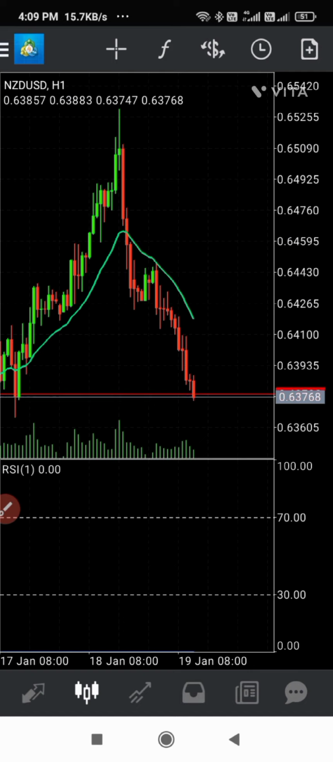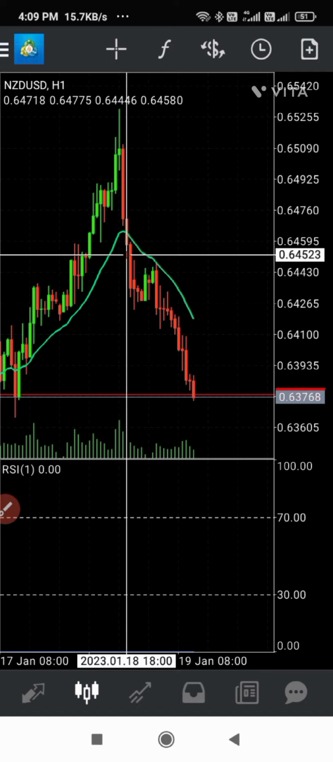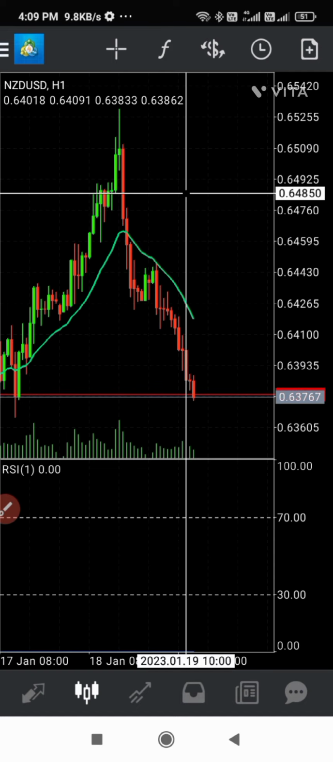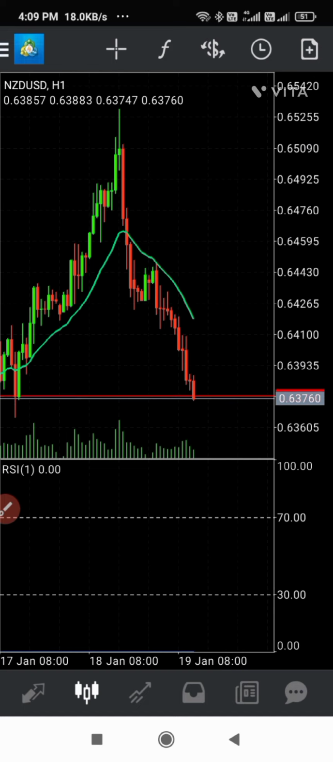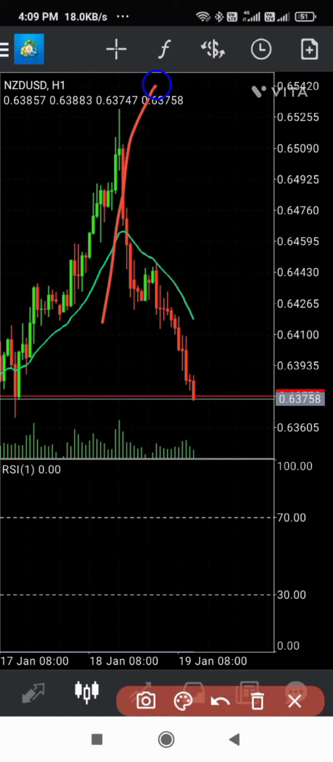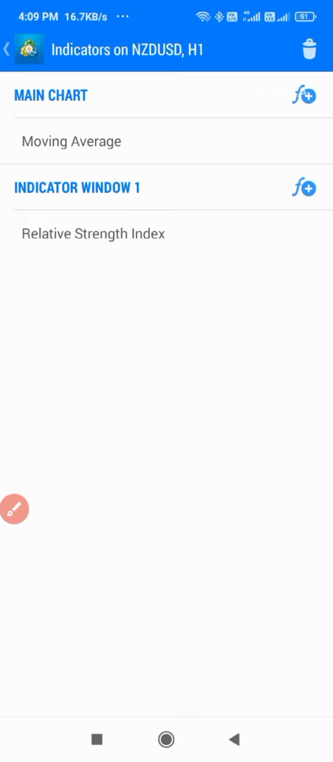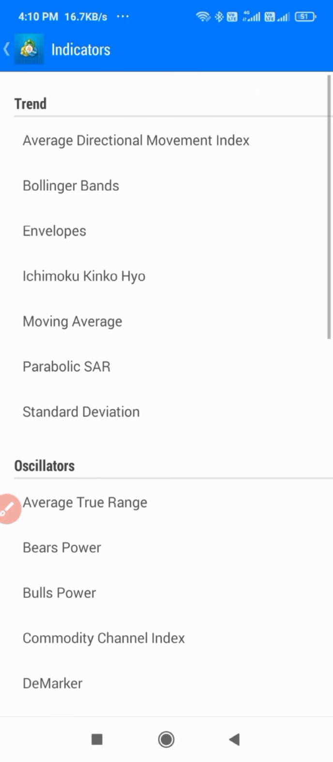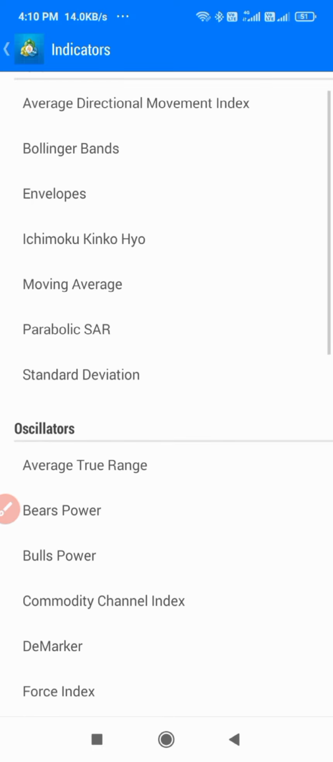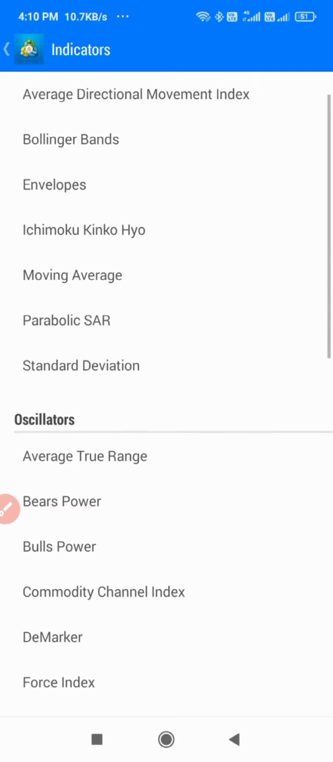First of all, we will add a moving average of 20 period, as I've already added here, you can see. And if you're new and do not know how to add indicators, you need to press this F sign. After clicking this F sign, you can add to main chart and then search for the indicator list. Suppose moving average, here you can see moving average is here.